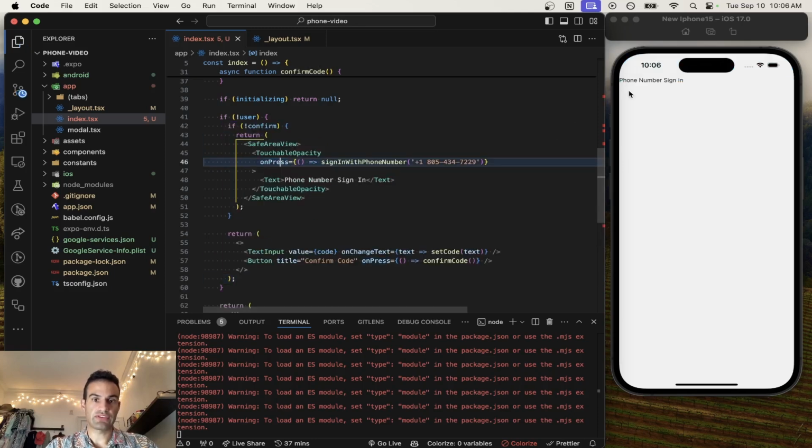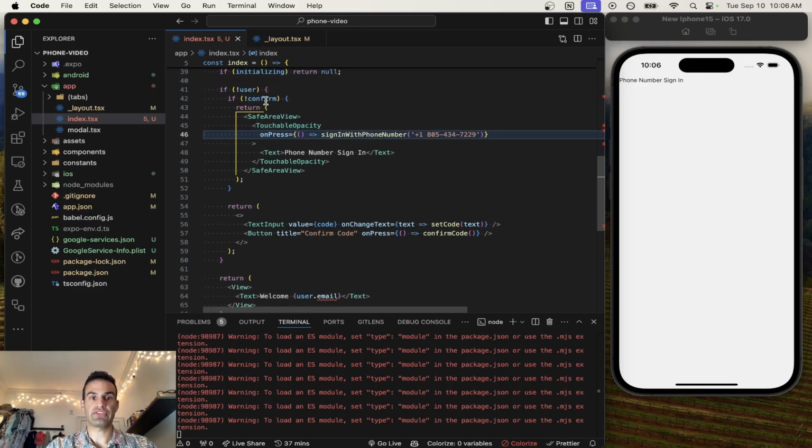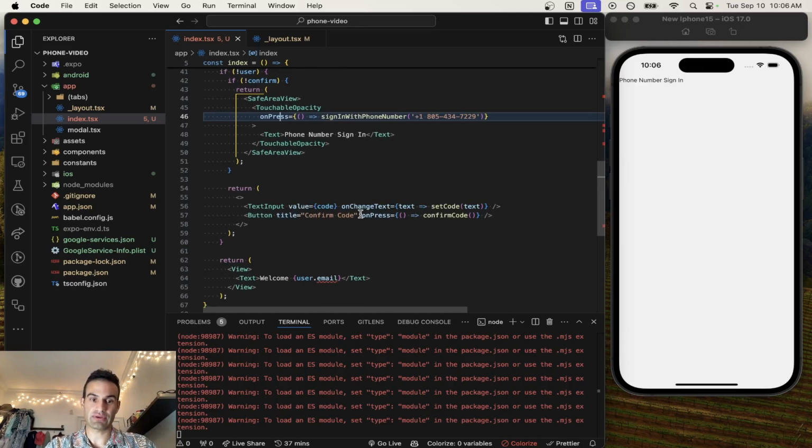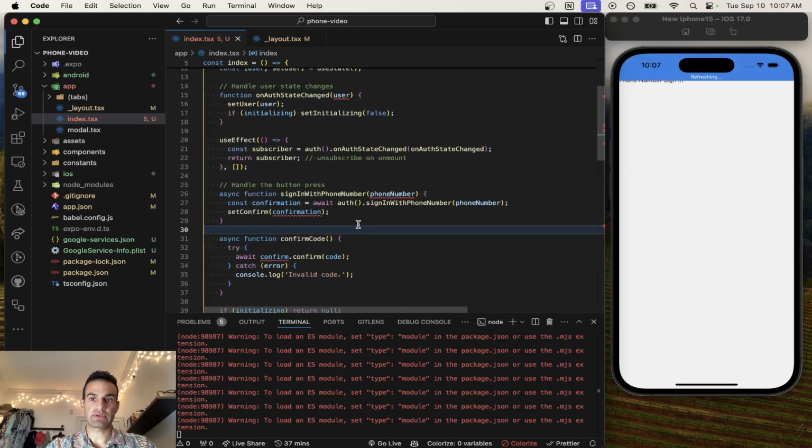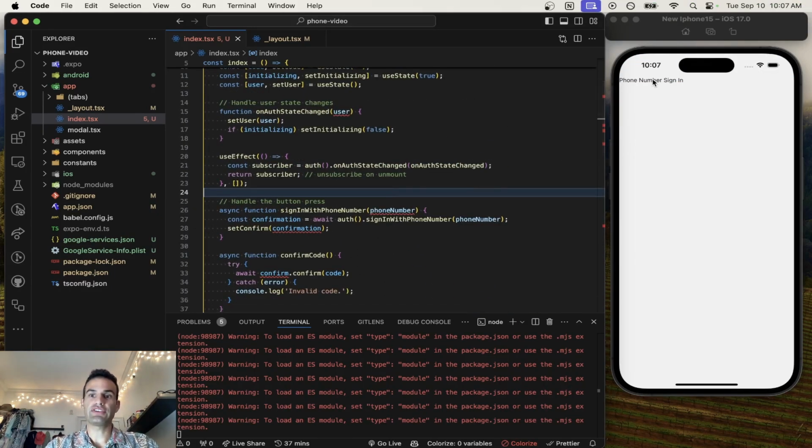So we don't have a user and we have not confirmed. So we're inside this. Once we have confirmed the text message, which is the next screen, or once this is set, then we'll jump to this one, and then they'll confirm the 6-digit code. And if they confirm the 6-digit code correctly, then we'll sign in and we'll return user.email. So that's kind of like the flow of that, if that makes sense. So we're going to save that. And now we are going to test it out.